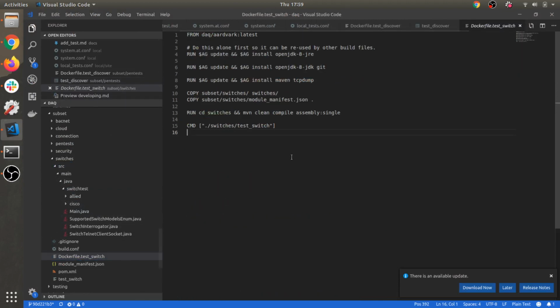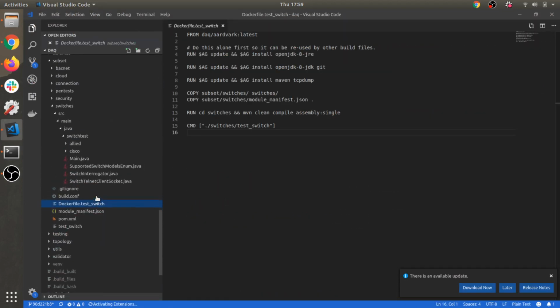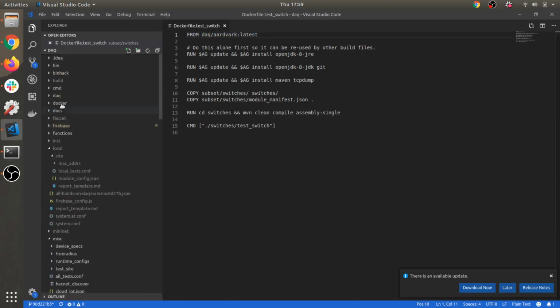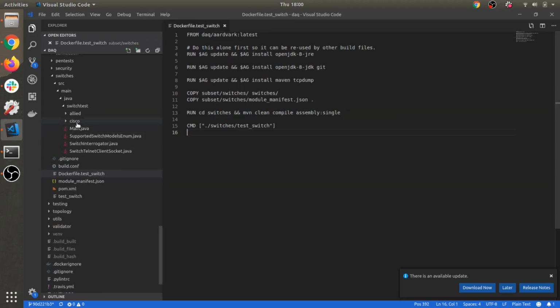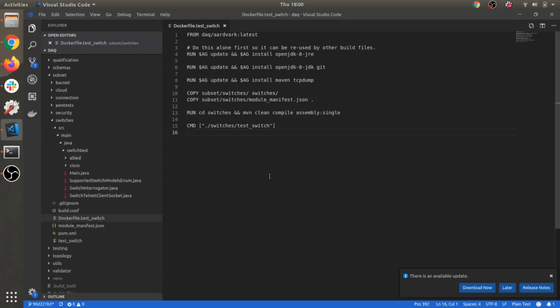So the Docker file for the switch test looks like this. So again, from the DAQ base image, aardvark. Just as an aside, the only reason that the base image is called aardvark is because the code's lazy and it evaluates alphabetically. So don't call your test, I suppose you need a special character and then aardvark, or aardvark with 3 A's, because that'll mess everything up. So back to the point at hand.